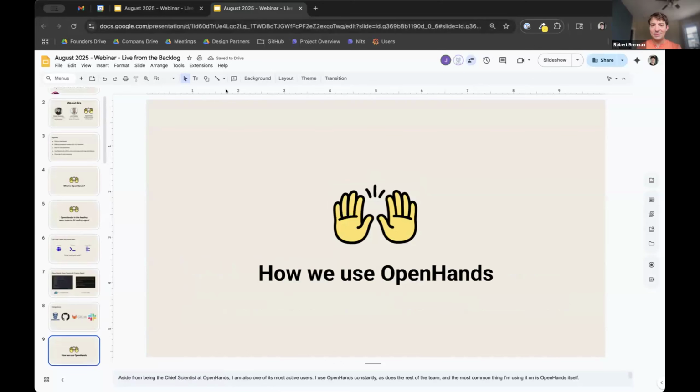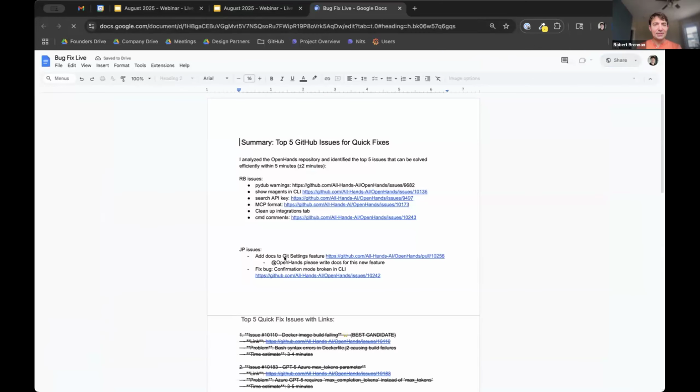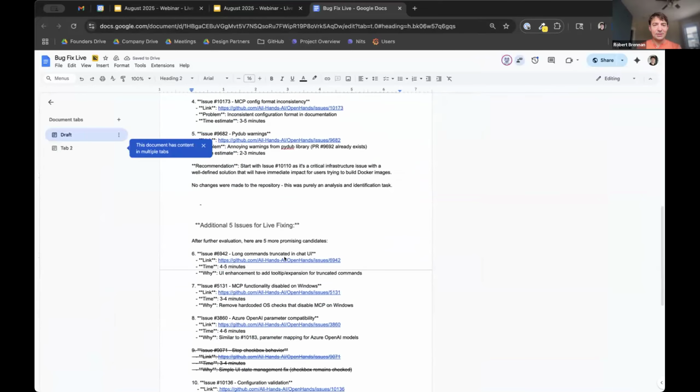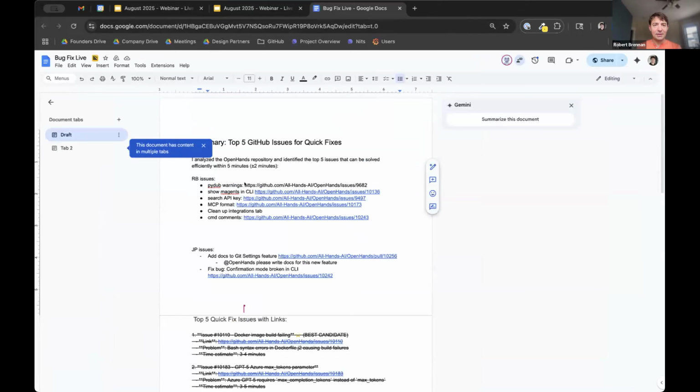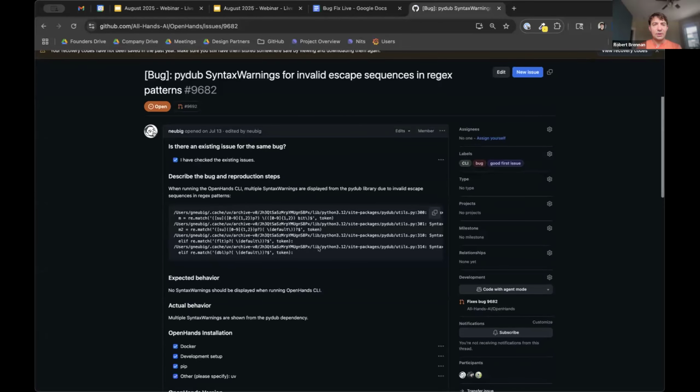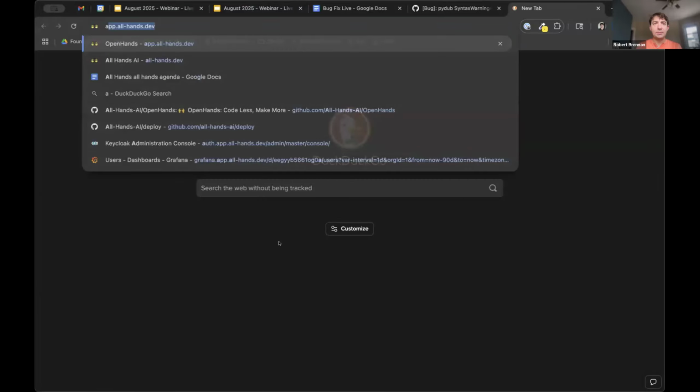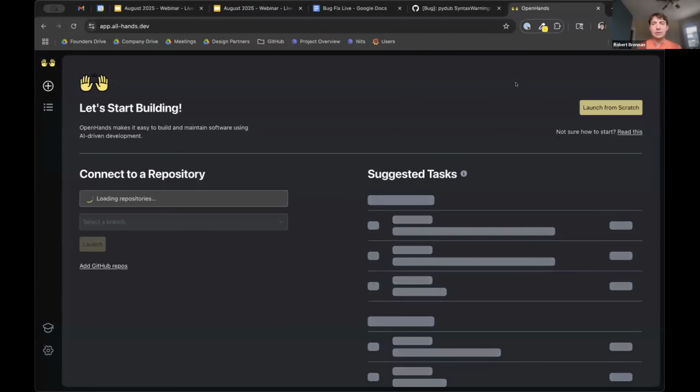Put the wrong link. All right, let's grab a few issues. I'm going to start with the top here. Let's see if we can fix these PyDub warnings. So we've got this issue where when you run the CLI, you get all these syntax warnings. Now I happen to know that inside of our repo, we have an existing pattern for ignoring warnings. So I'm just going to pop open All Hands here.